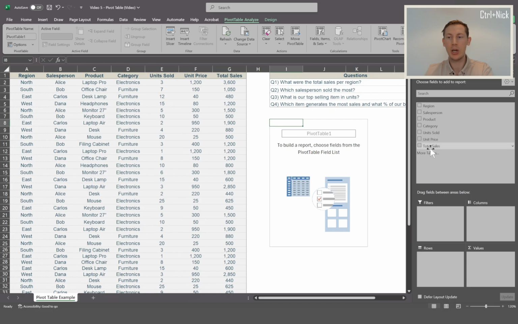In the top section of the pivot table fields, you have all of the different pieces of information that we've highlighted over from the left. So for example, you can see we now have region, salesperson, all the way through total sales, which goes from left to right in the data set.